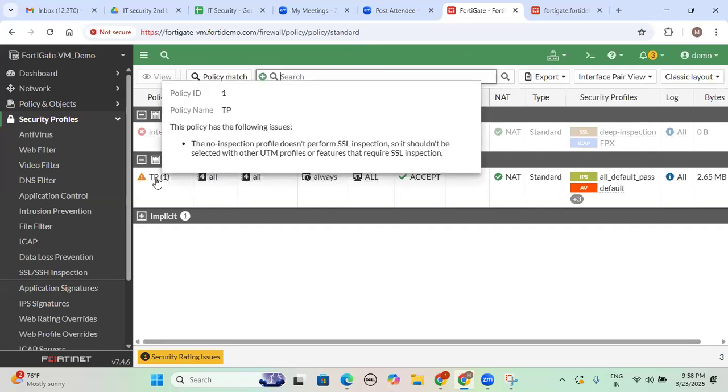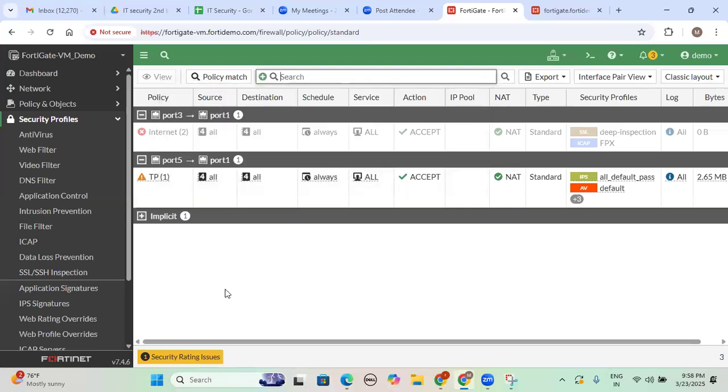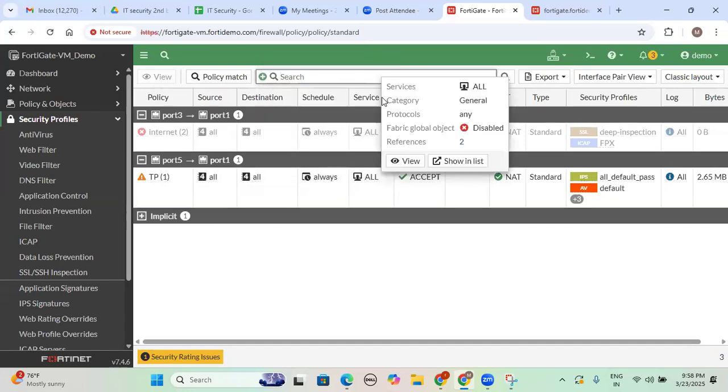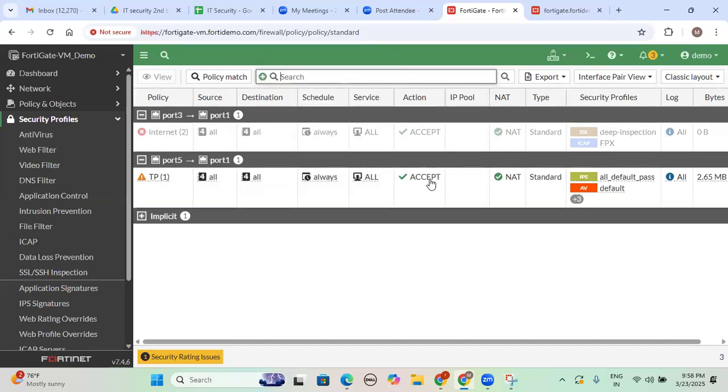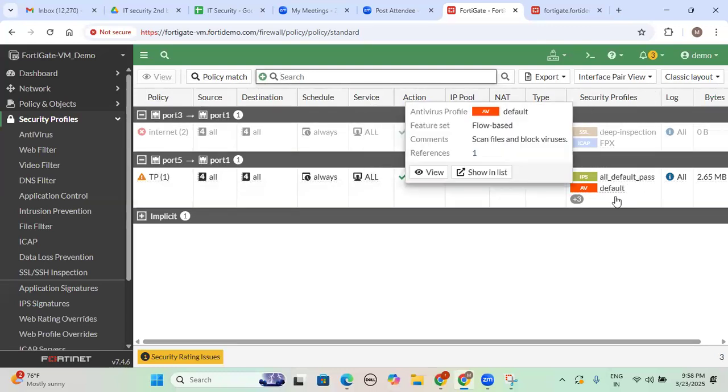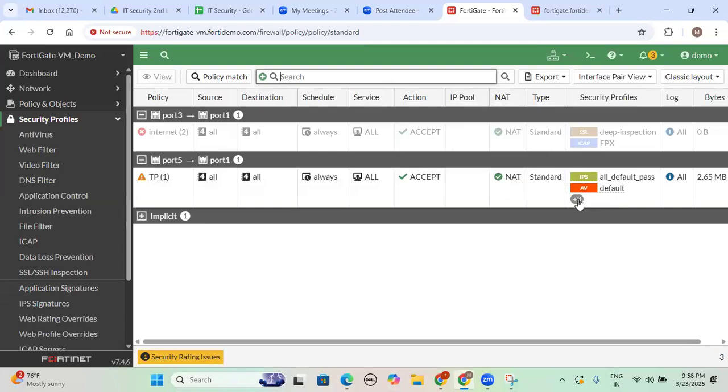You can go and see this policy has the following issues. The no inspection profile does not perform deep inspection. So it should be selected with other UTM profiles, for SSL inspection, SSL/TLS inspection, on this particular firewall. Now source is any, destination is any or all, schedule is always, service all, and action accept. NAT is enabled, security profiles all default, and you can enable one more also. You can go and enable others also. Default monitor, no inspection. So SSL also is enabled.